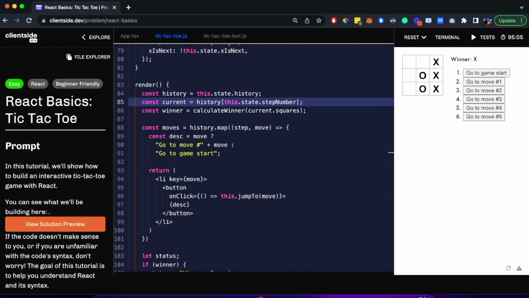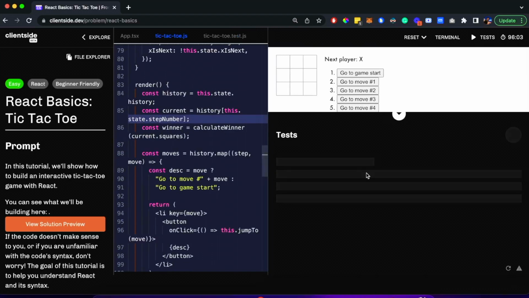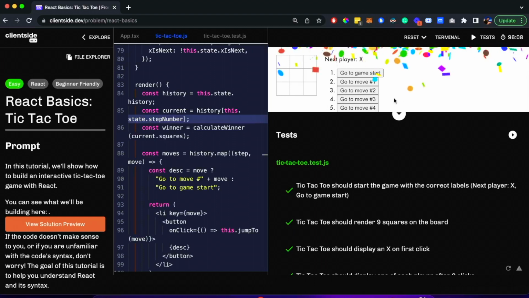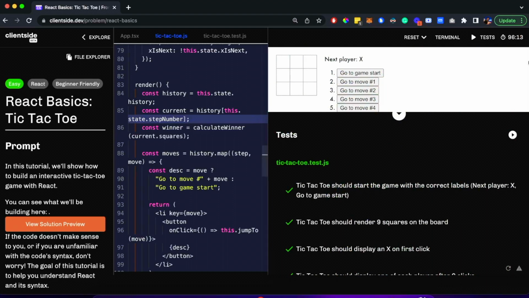So congratulations, you've created a tic-tac-toe game that lets you play tic-tac-toe, indicates when a player has won, and stores the game's history as the game progresses, and it allows the players to review a game's history and see previous versions of the game. To end it all off, let's go ahead and run our tests to make sure that we meet all of the criteria for this problem. Hopefully we do. And there we go. So that is the React basics introduced with tic-tac-toe.